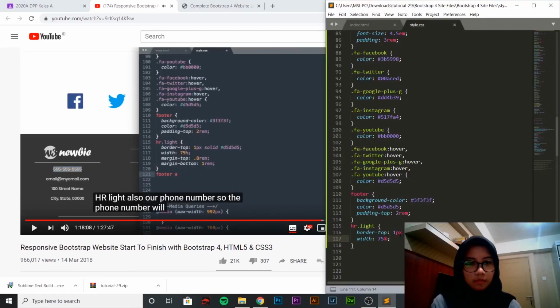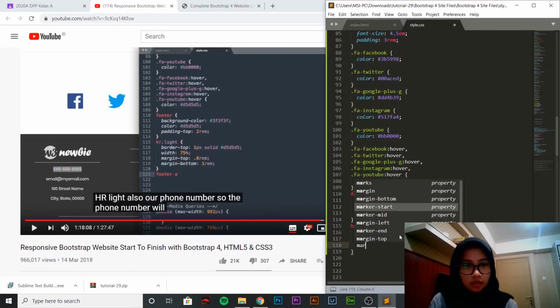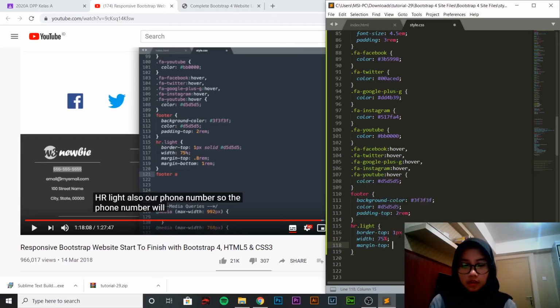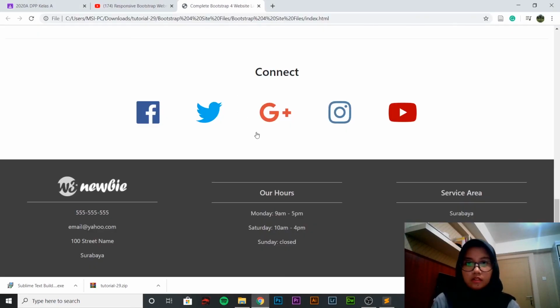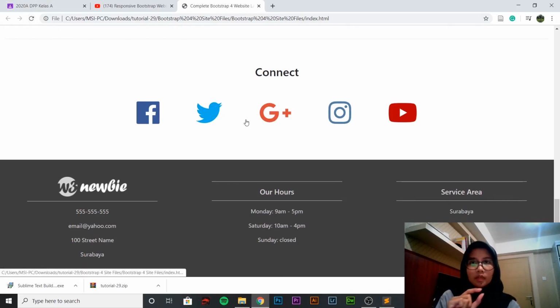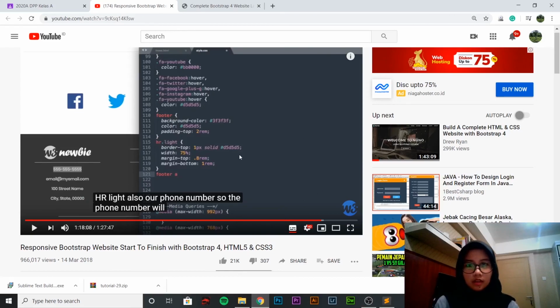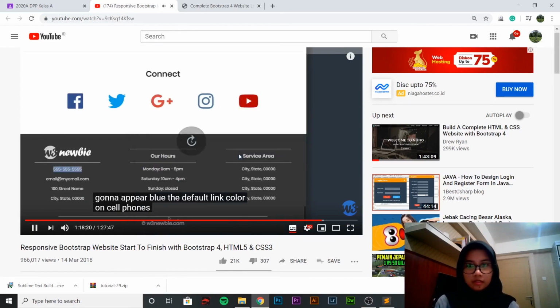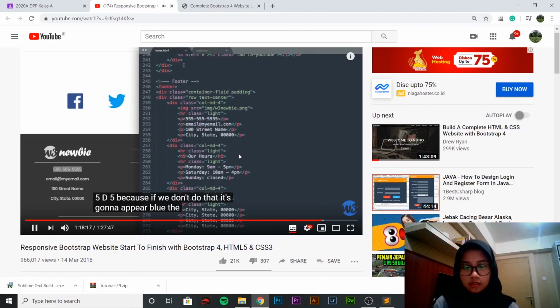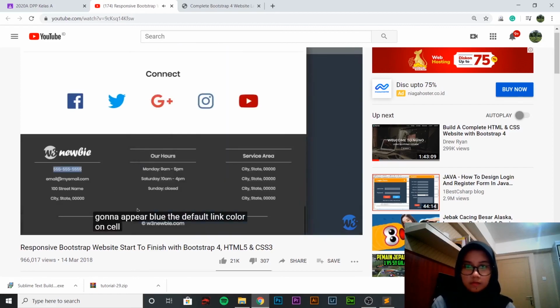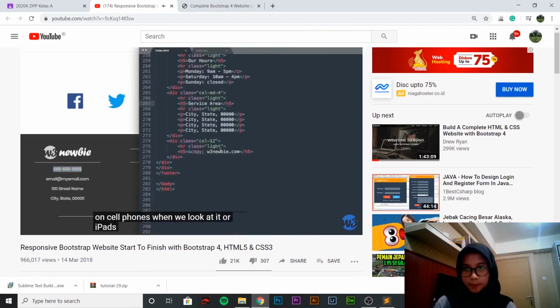Oke, jadi kita tambahkan margin top 8 rem dan margin bottom 1 rem. Jadi sebelumnya kayak gini, terus kita refresh, tuh dia lebih mepet tulisannya. We'll just not do that at cell phones when we look at it. Do the default link color on cell phones when we look at it, or iPads, for example.